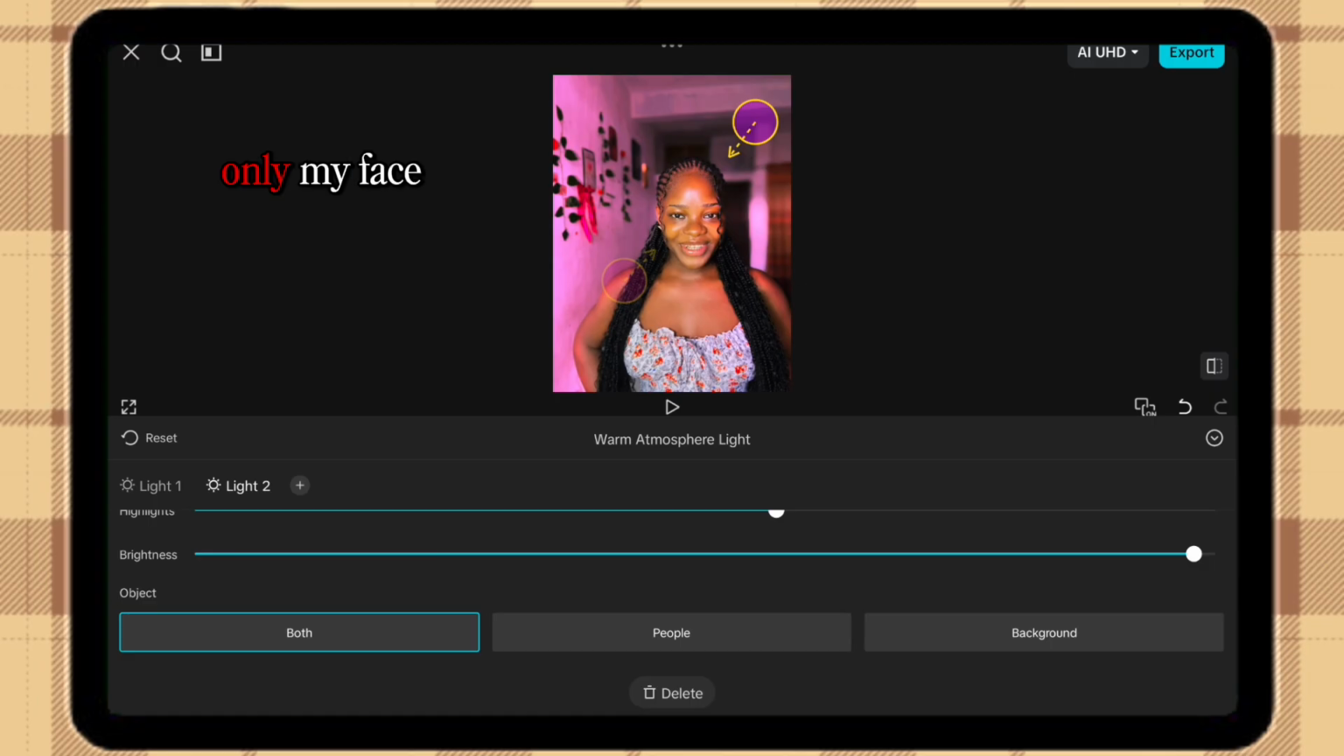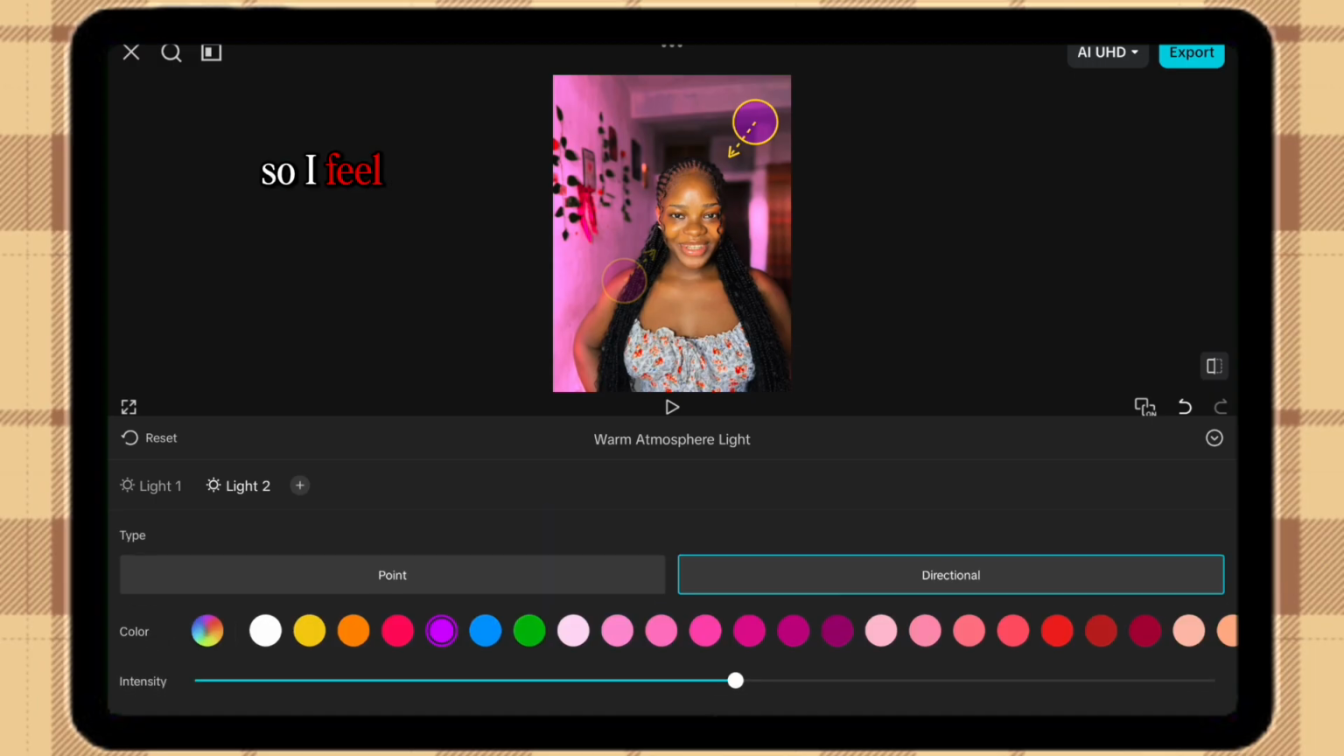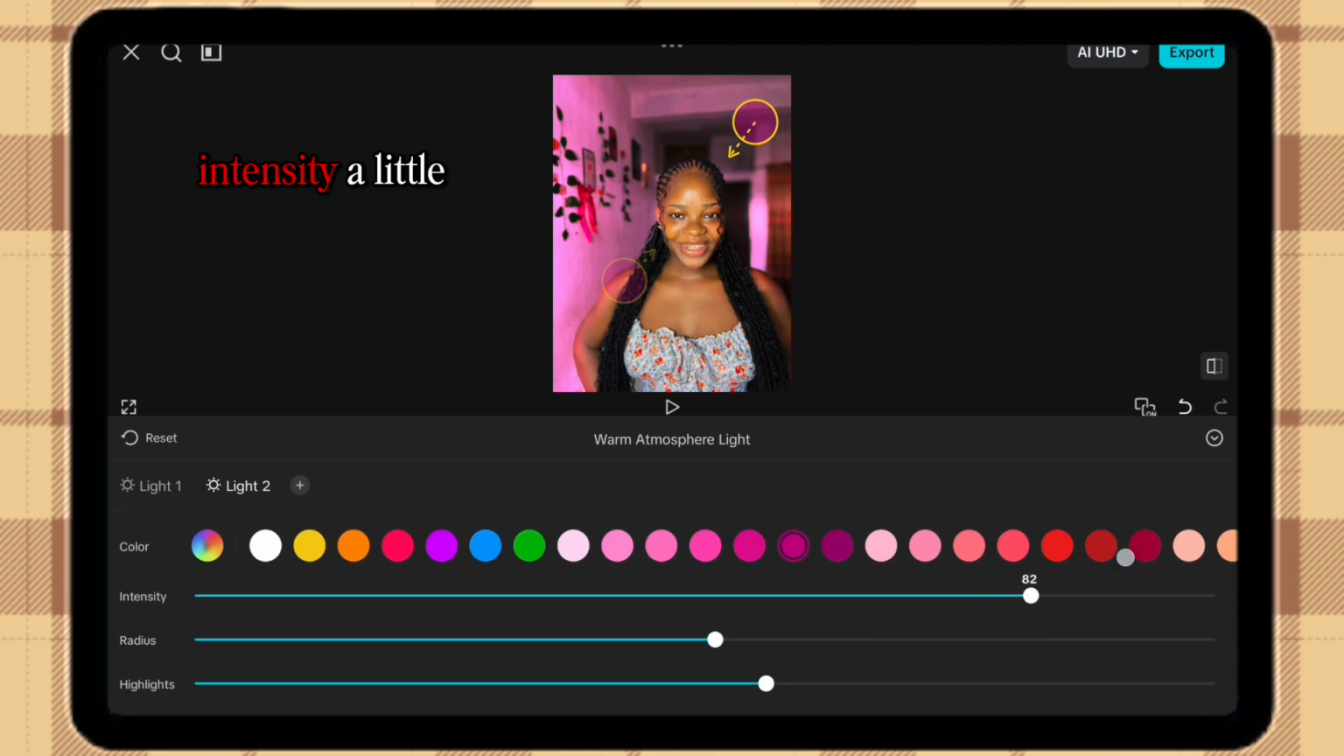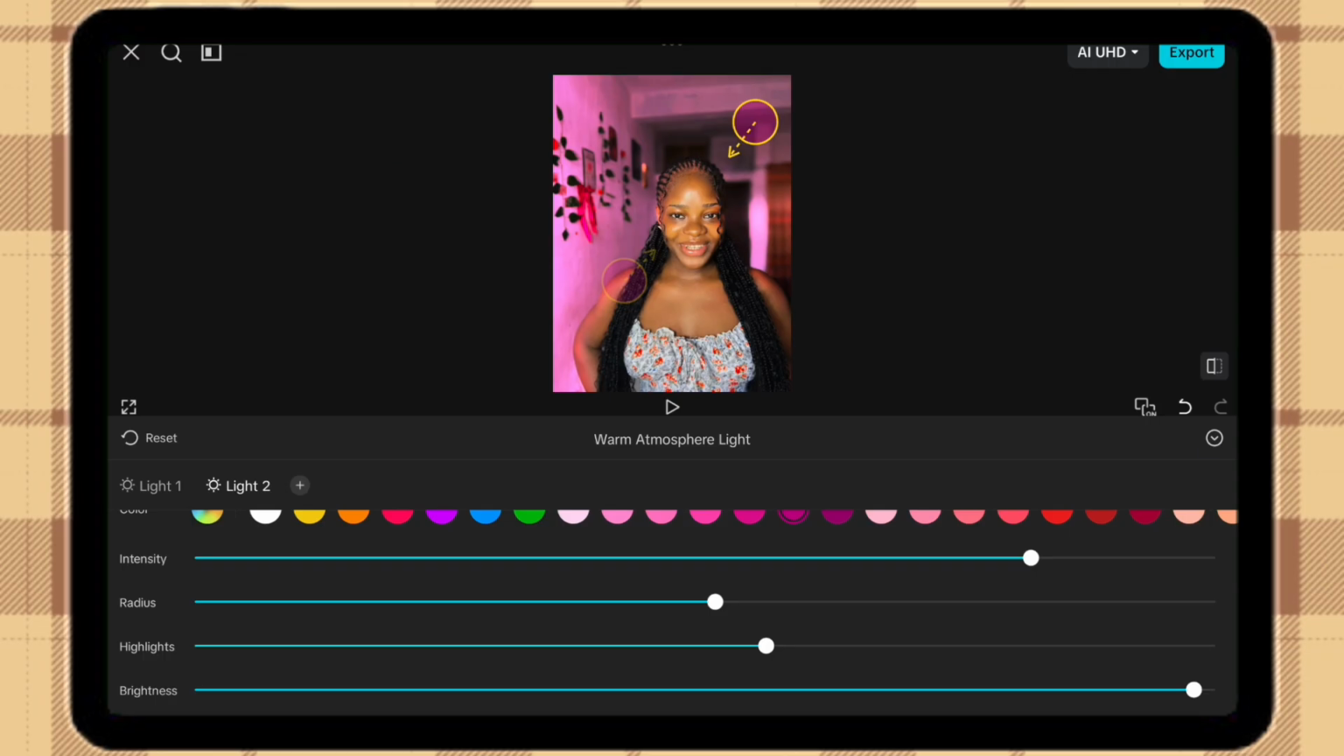If I want to take it to only my face, I'll put it on people to be only on my face. If I want to take it to the background, I'll put it to the background. You can see it's no longer on my face, it's now in my background. So I feel like this color is not showing very well. Let me choose a darker purple, and I will now increase the intensity a little bit more.